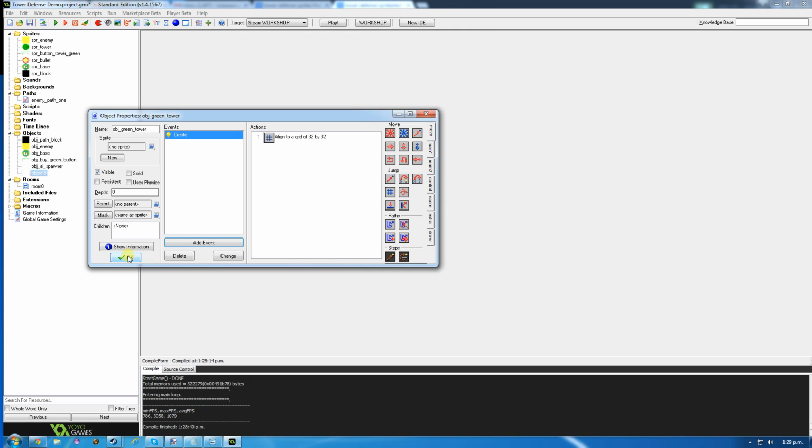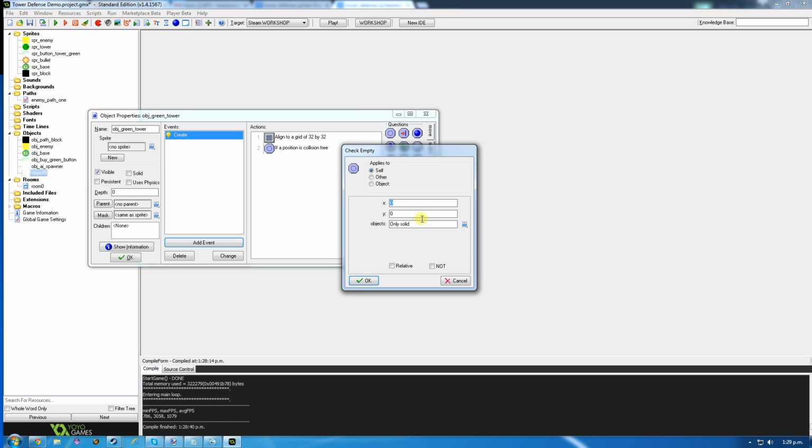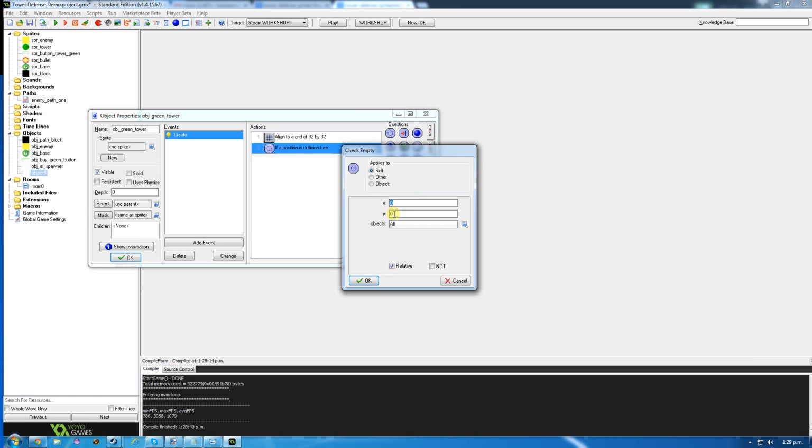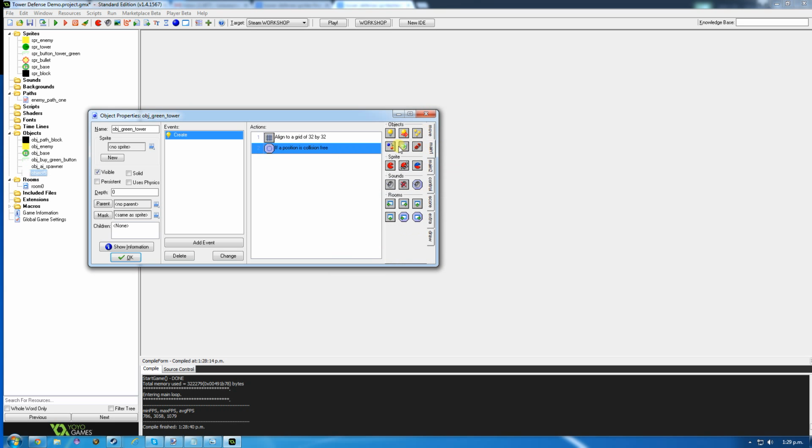Okay, so it's going to align itself in that position, 32 by 32. And also we're going to check, and see what am I looking for? I want to see if the place that it's at is free. So check empty, all objects, 0, 0 relative. If the position is not collision free, I'm going to destroy the instance. Okay, I'm going to destroy itself.